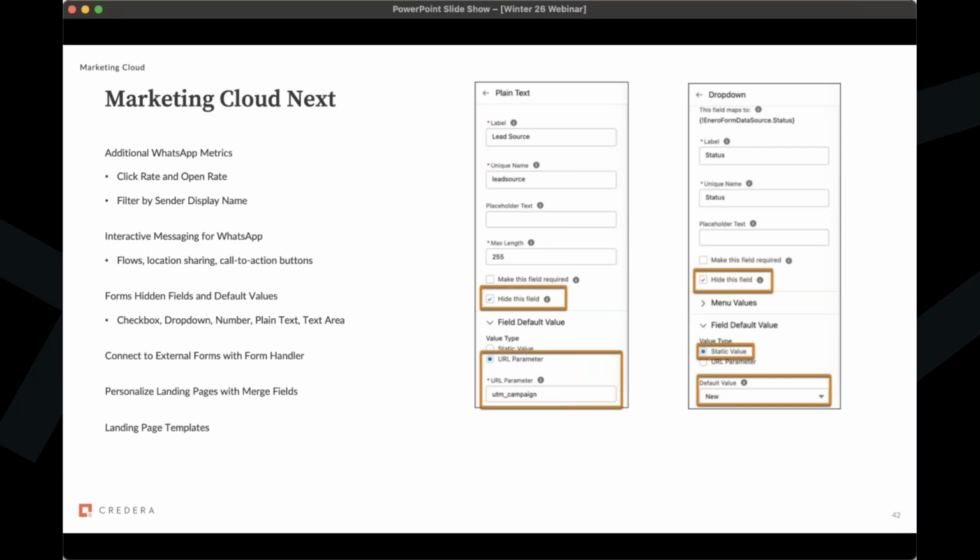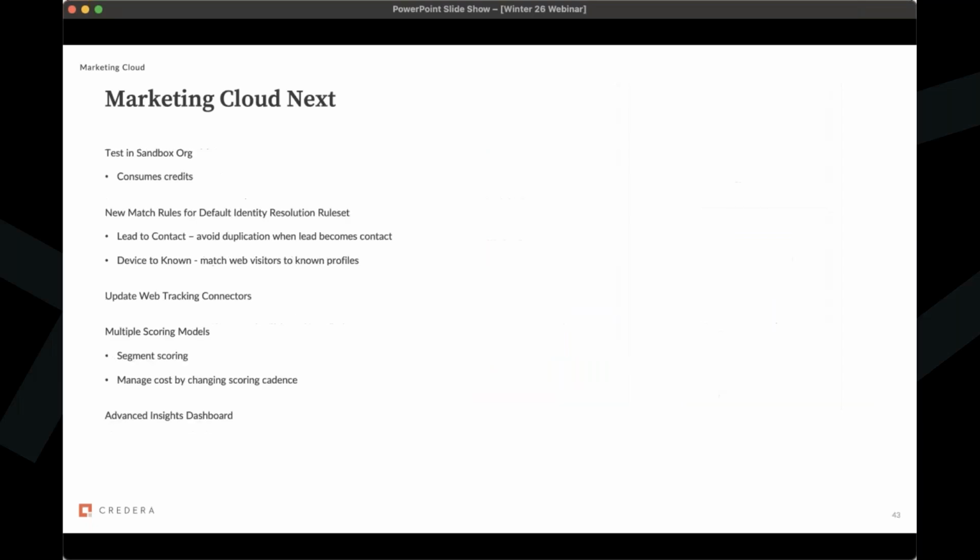And form handlers allow you to receive captured data from forms hosted outside Salesforce, and landing pages can now be personalized with merge fields and also generated from predefined templates. And the final slide for Marketing Cloud next.